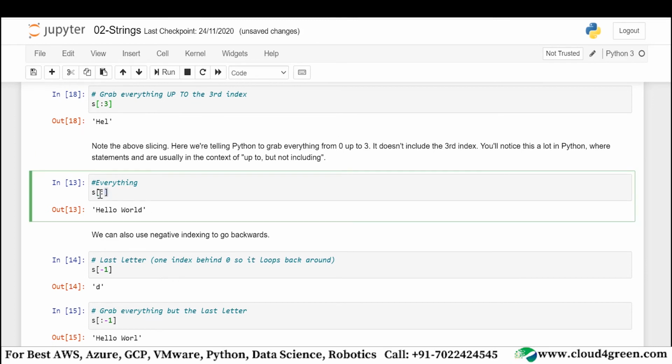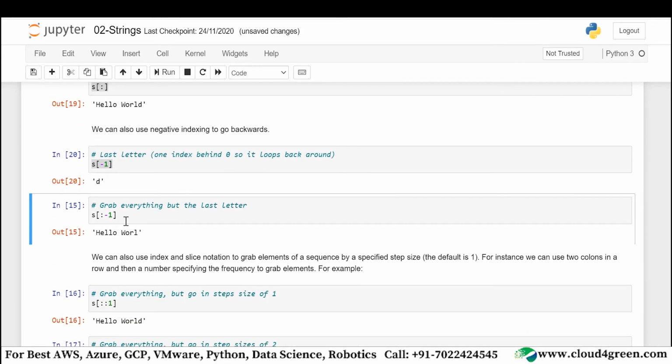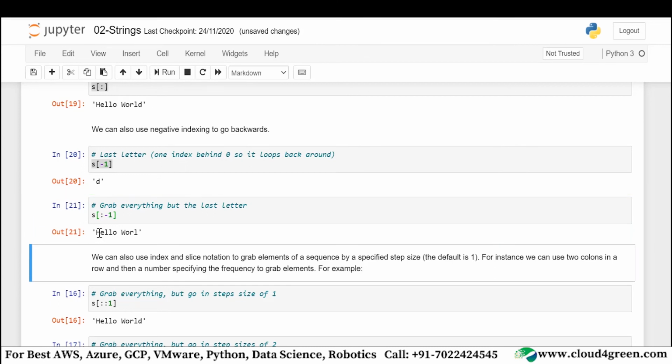And when you mention simply a colon and no number before or after it, it means you are asking to extract all the values. In a similar manner, you can remove certain letters also. When I mention s of minus 1 in square brackets, it gives me the last letter, which is d. And when I want to check s of everything up to minus 1, this is the way in which it gives me the output.